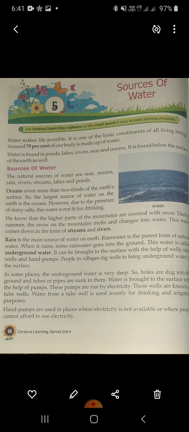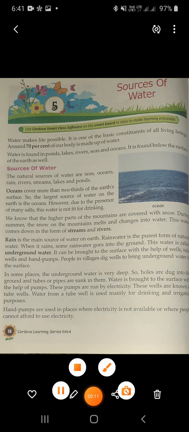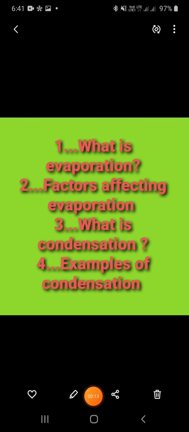Today we are going to start a new chapter, chapter 5, Sources of Water. This is part 2. By the end of this module you will be able to learn what is evaporation, factors affecting evaporation, what is condensation and examples of condensation.